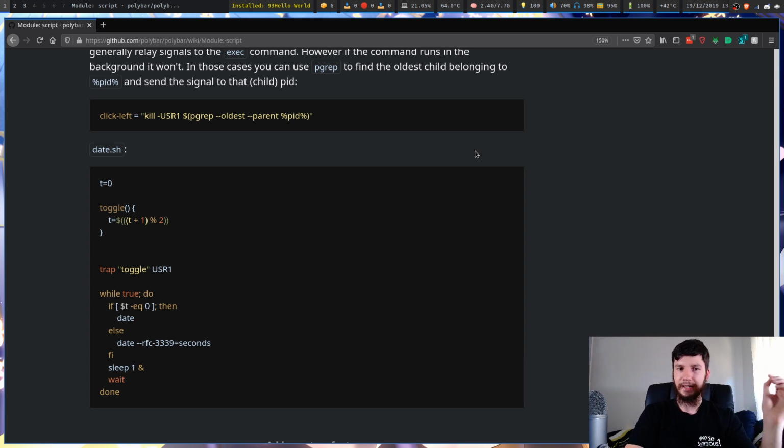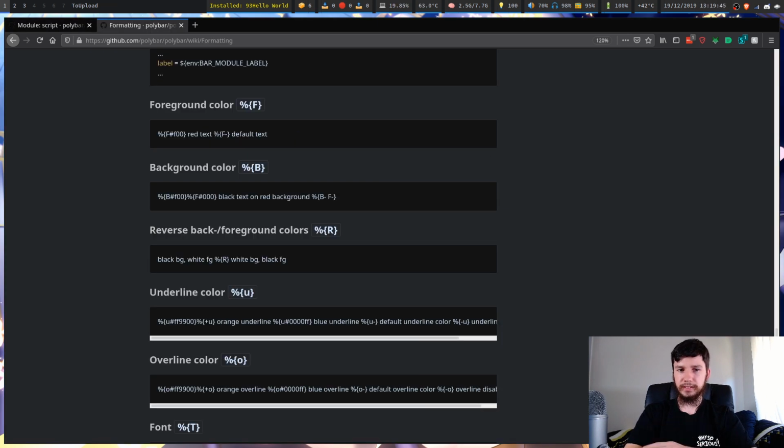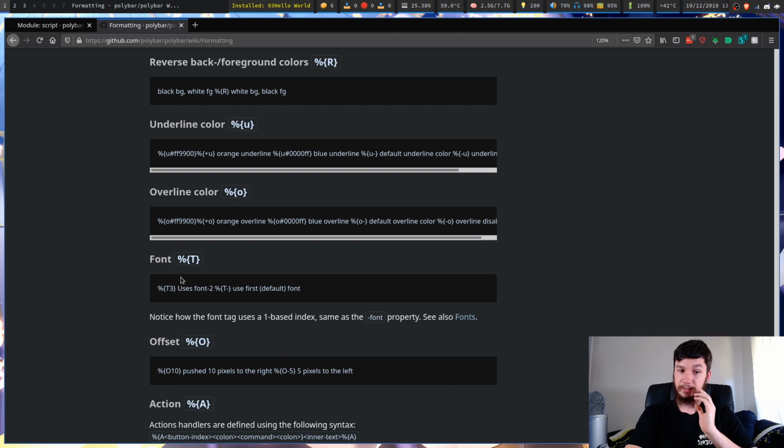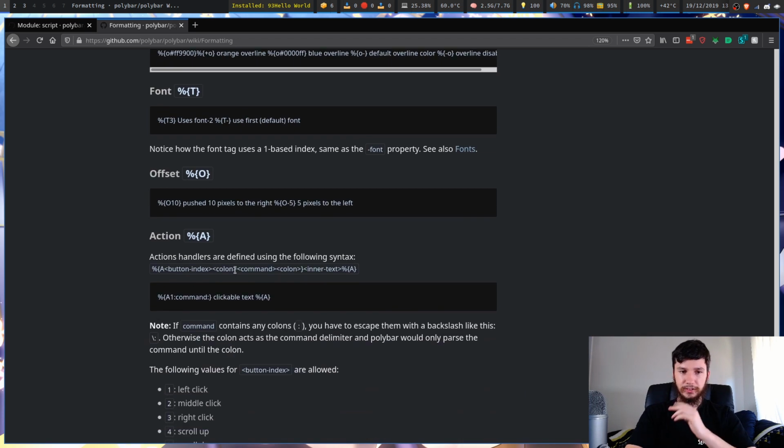So I'll get to the formatting stuff because that is actually pretty cool. This is what I wanted to mention. You can actually output a foreground color with your output so that you can change it while you're actually running it. You can do other things like background color, reverse the background and foreground colors, an underline, overline, you can even change the font, the offset, and you can even define an action handler. That might be how you do those scripts where you click on a certain part of a bar and then it will change to that. There's a volume script that works like that. So you probably have to do that with the action handler, but I'm not entirely sure.